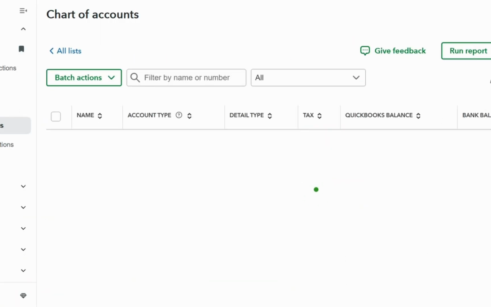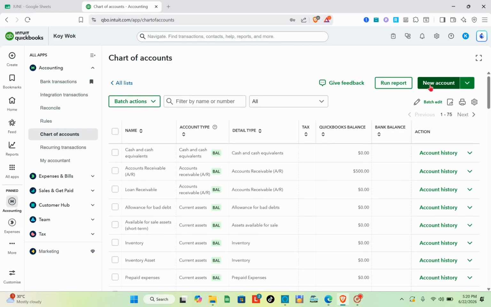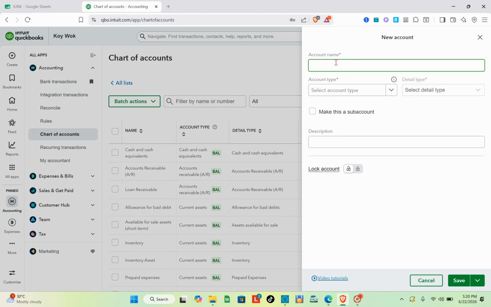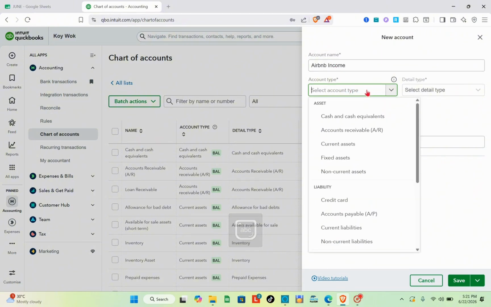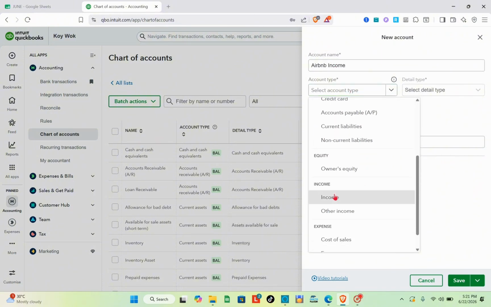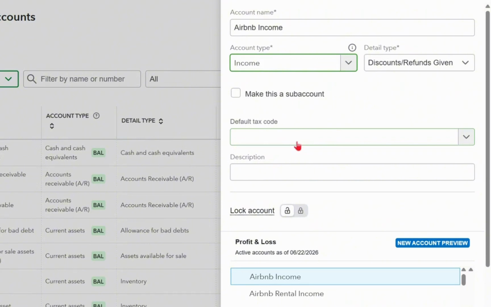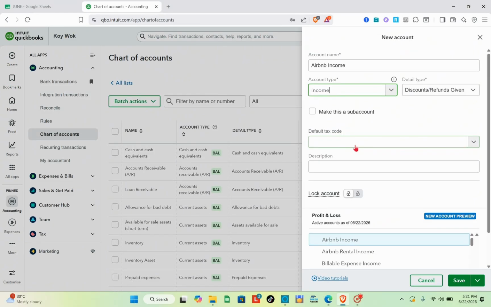Okay, so here you just have to create a new account. Tap on the new account option at the top right. For the account name, for example, I'm just going to name this one Airbnb income. For the account type, I'm just going to select income. You can also add cleaning fees income, utilities expense, maintenance expense, supplies, repairs, and platform fees. This helps you clearly separate your income and expenses so you can see your real profit.